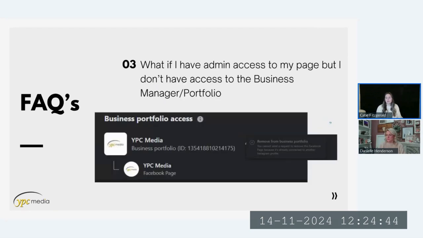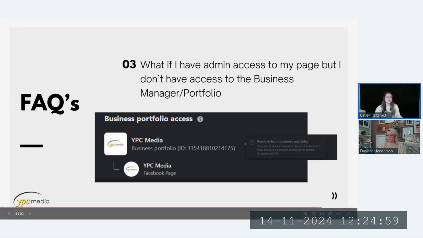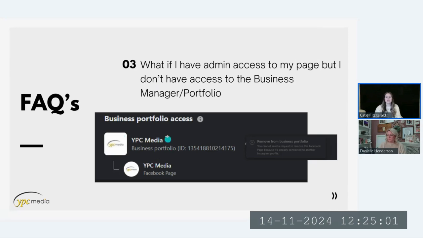And I think our last most asked question is, I have admin access to my business page, but I don't have access to the business manager/portfolio. So that last piece that I was showing you. What you can do is go to that page access that we looked at in the beginning and take a look at who the business portfolio is. All of them will show some business portfolio. You can get that ID number and you'll see the Facebook page attached to that. Again, the best way to do that is to try to contact whoever that business portfolio is.